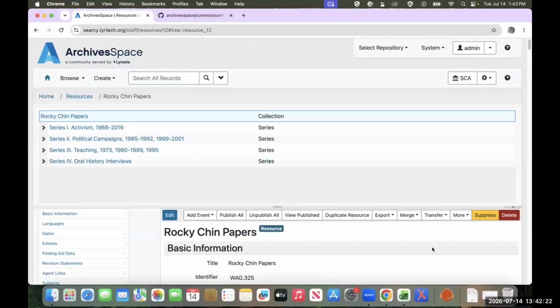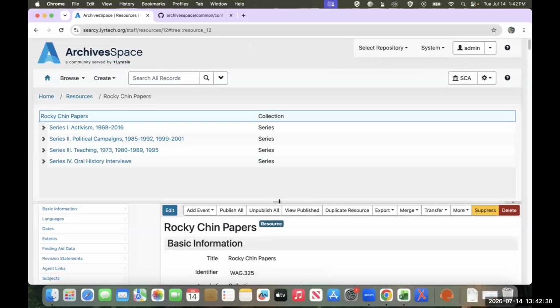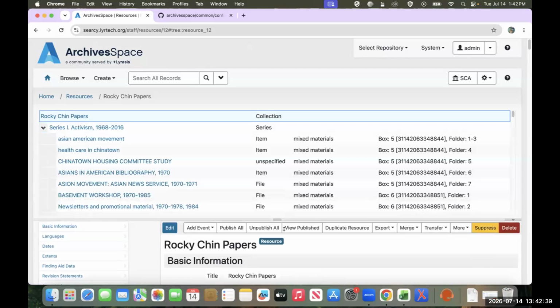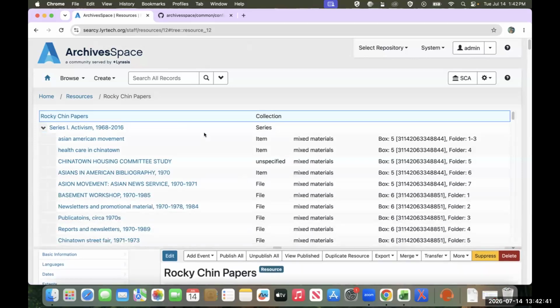So what we're going to do is navigate to the resource record that we want to update. I'm going to be working in this record for the Rocky Chin papers. I'm just going to open up a few parts of the inventory. In series 1, you can see that there are a number of things that I would like to change.